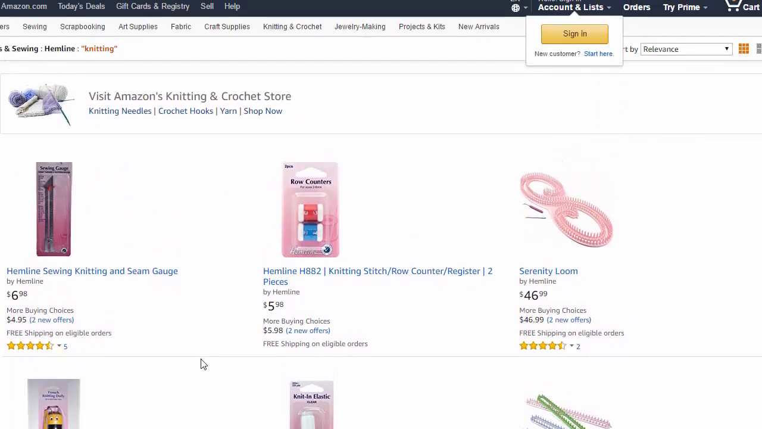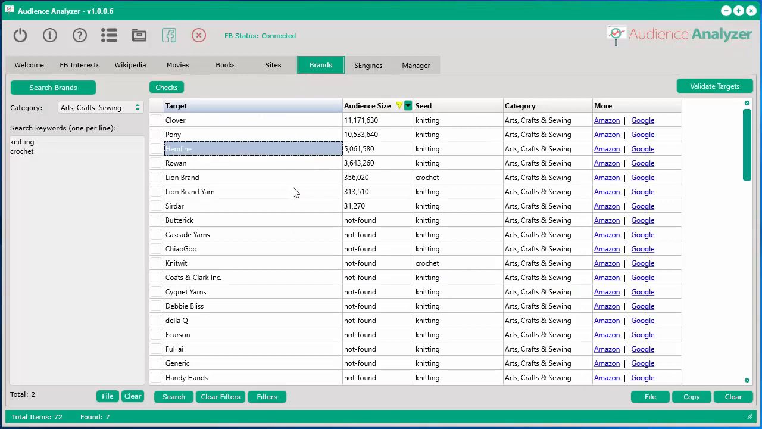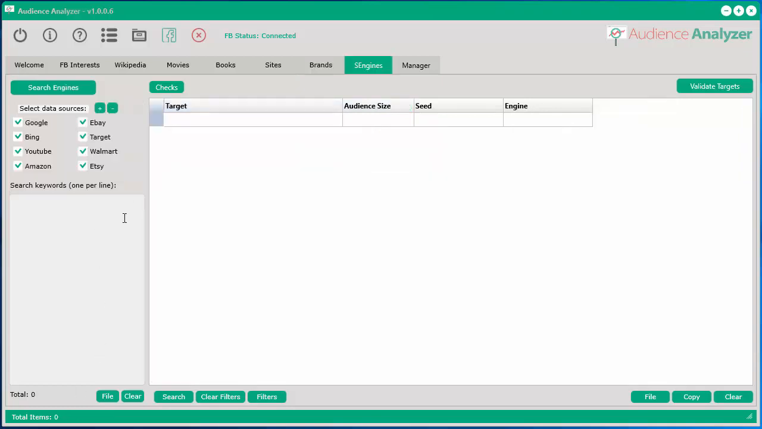So, I don't know much about knitting and crocheting, but just like that, I know the top brands, and it has an audience of 5 million people. So obviously a lot of people love Hemline because they're into knitting and crocheting. So you can see just how powerful this tool can be, and something that makes you think completely out of the box and not really think of those sorts of things. Like, you wouldn't think of going after the Hemline product line if you're into knitting or crocheting or trying to get into that niche.